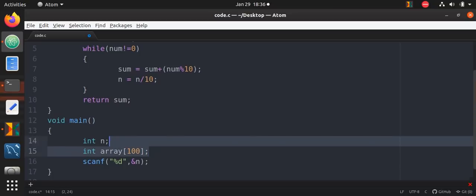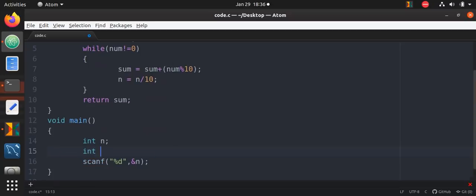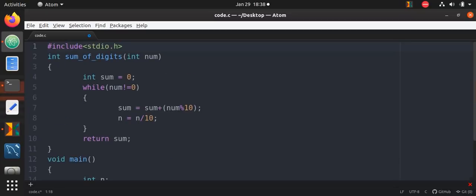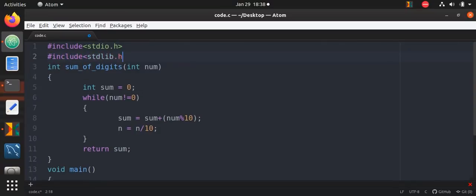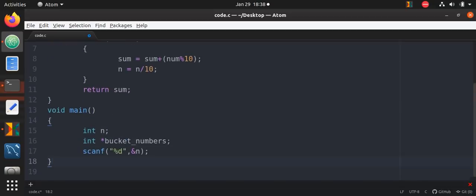Instead, what we will be doing here is just creating a pointer called array, or you can name it anything you want. I'll call this pointer bucket numbers. So let us try to see what this pointer helps in creating, an array. All that we will do here is dynamically create an array of size n. To do that, we're just going to use the stdlib.h header file. This is the basic thing we're going to do.